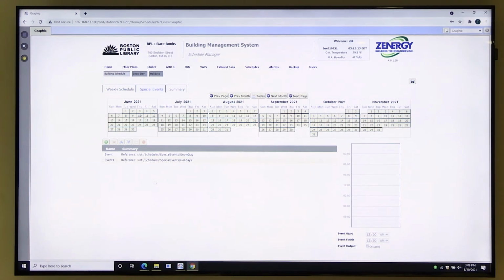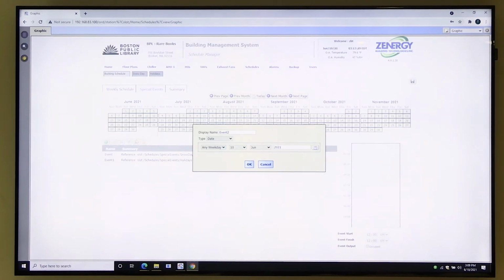This is pretty intuitive. The whole scheduler is pretty intuitive. If you've used a scheduler anywhere, or honestly, if you've used the NAG or supervisor system, you're probably pretty familiar with it. To create a special event, you right-click here, or you hit this green button here and hit Add. You can name the event whatever you want.